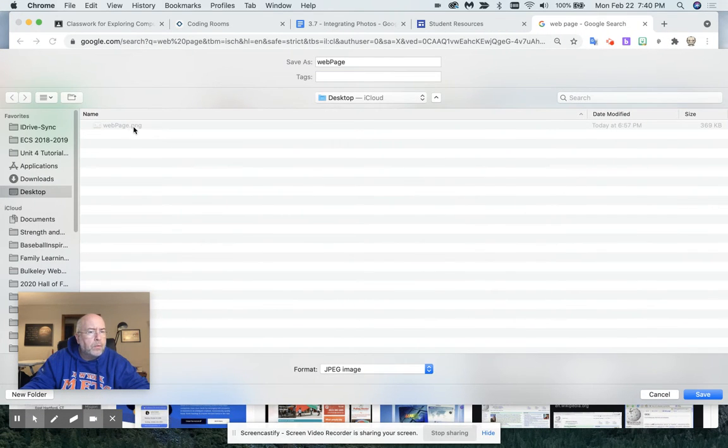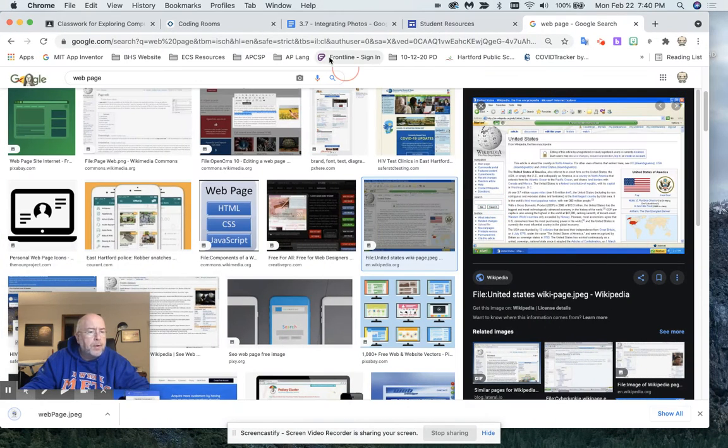And I'm going to call it webpage.jpg. I'm going to put it there, webpage.jpg. See where it's called webpage.jpg? You see exactly how it's spelled, right?